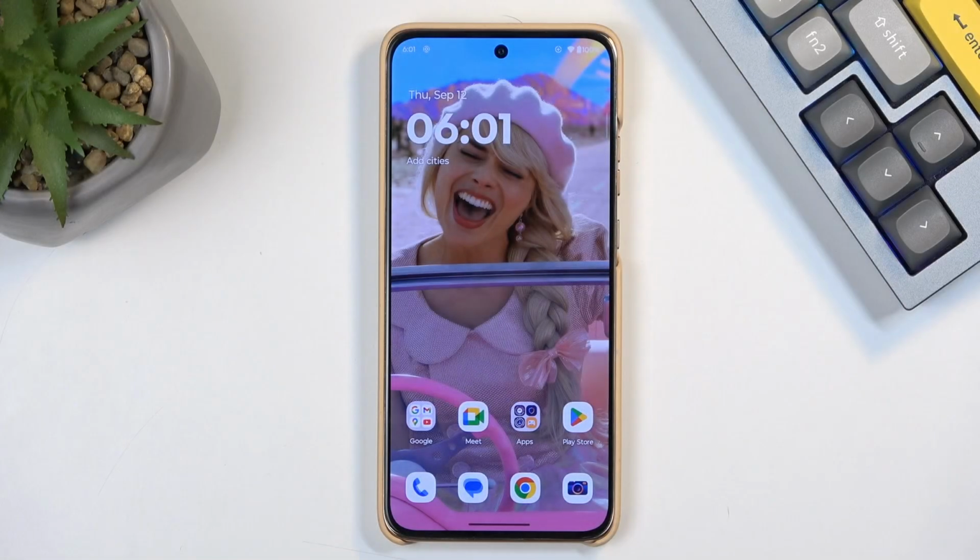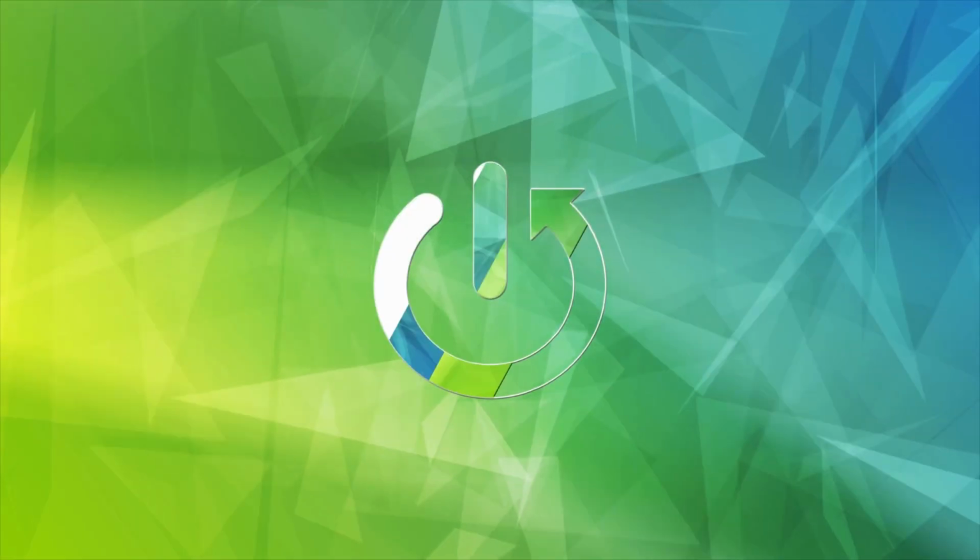Welcome. In front of me is a Motorola Edge 50 Neo, and today I will show you how you can enable power saving mode on this device.